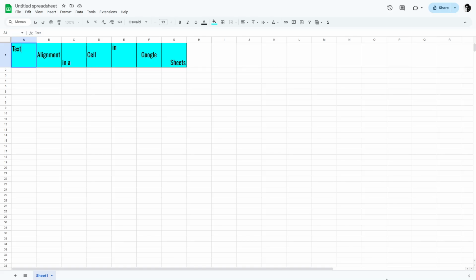Hello, welcome back. Here I'll be explaining about text alignment in a cell in Google Sheets, where you can align the text either horizontally, just like this, or vertically, just like so. Let's start doing some text alignment.